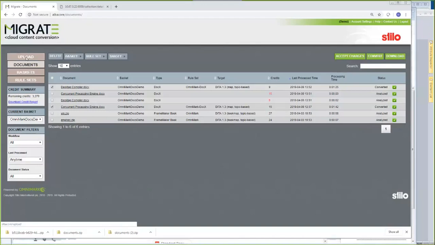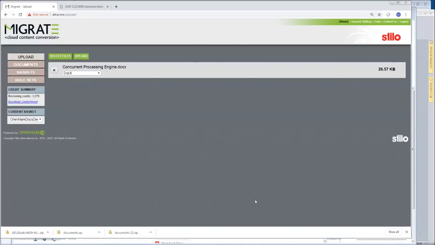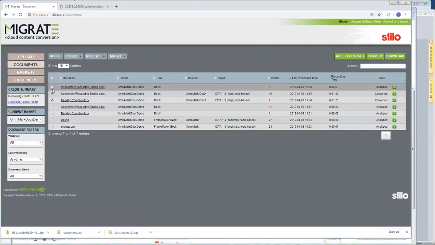So the first thing I will do, of course, is to upload a document. And in this case, we're converting a Word document. So it's docx. The documents that we're using today have come from our own technical documentation for our OmniMark product. These are just little parts of it. They weren't originally written in Word, but we put them into Word so we can show it coming from Word. So there we have it. It's uploaded, and Migrate has already finished analyzing it.